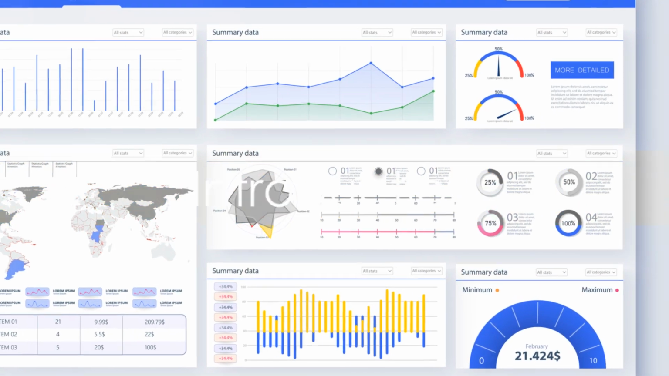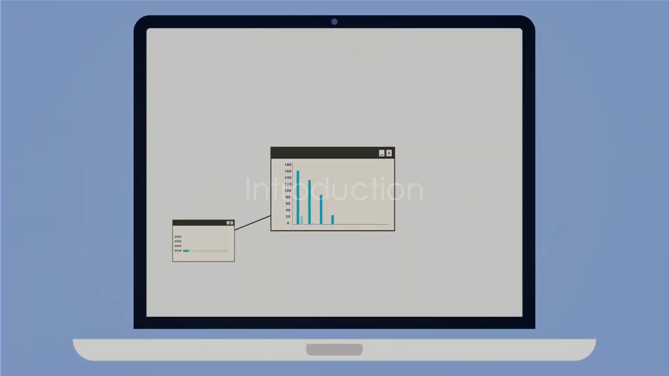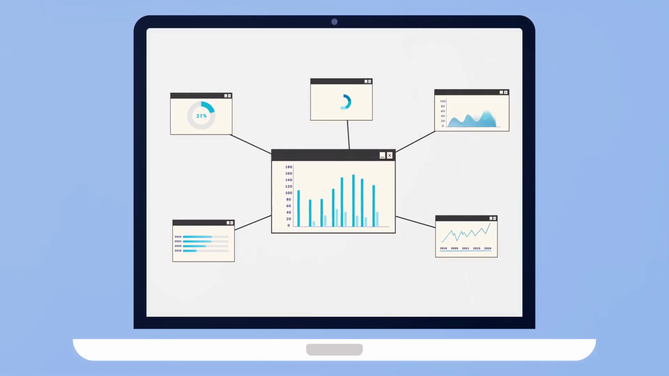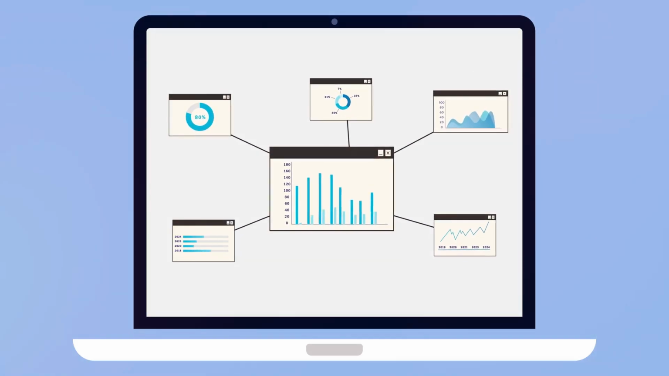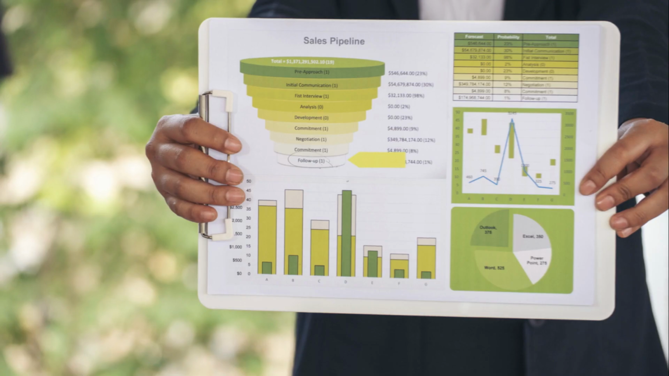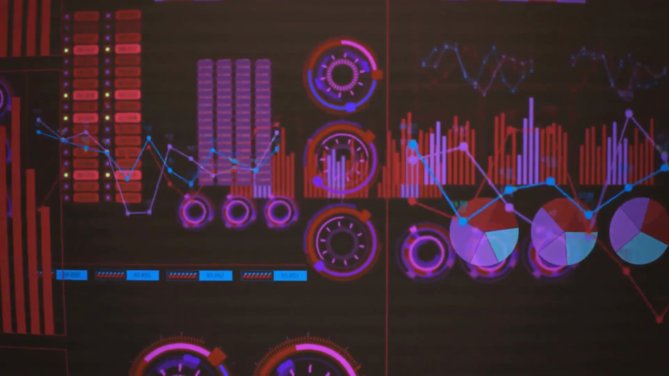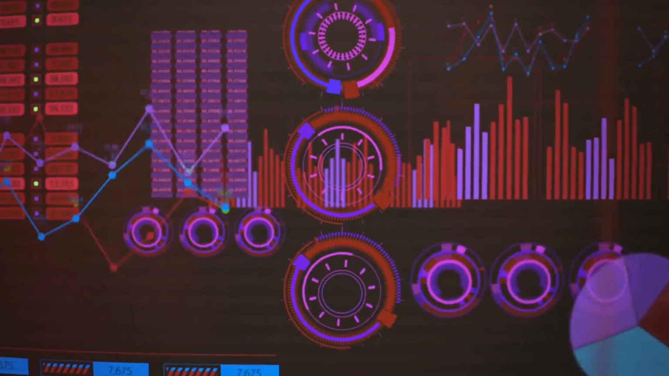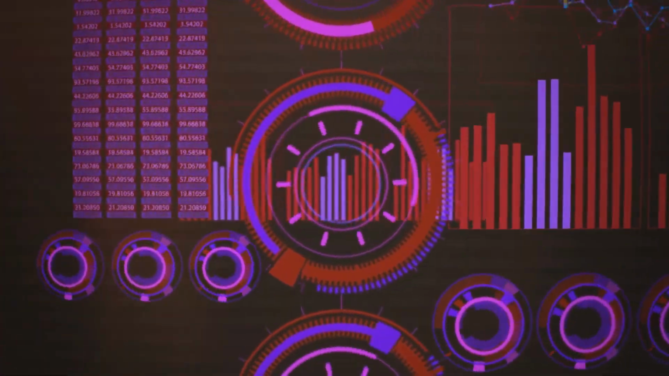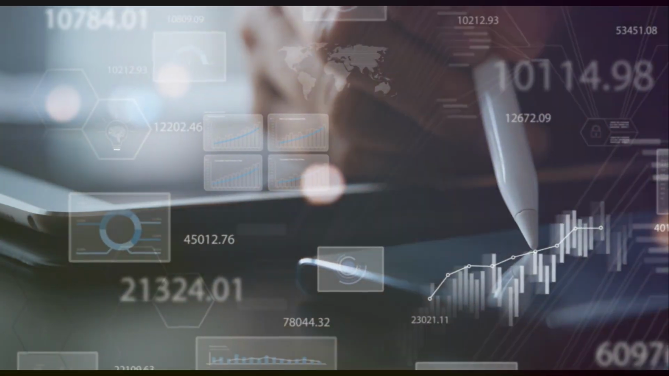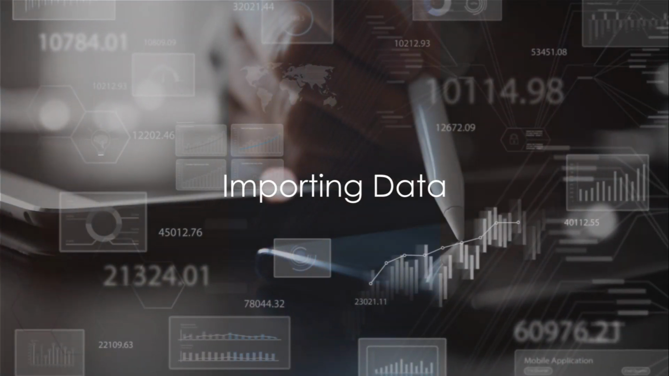Ever wondered how to import your Excel project reports into Power BI? Ponder no longer. This tutorial will guide you through the process, transforming your spreadsheets into a visually striking and insightful Power BI report. Let's begin by opening Power BI.